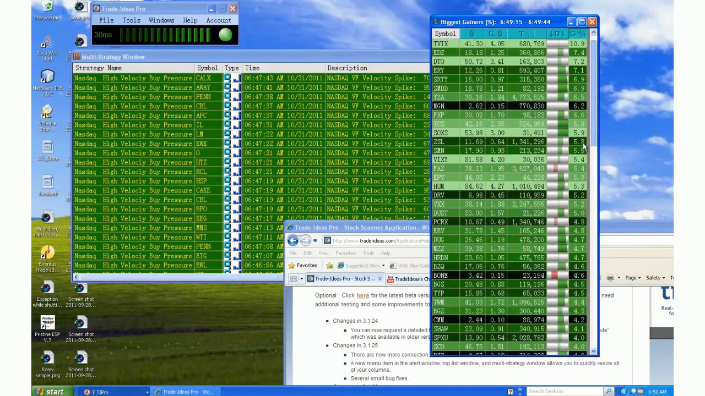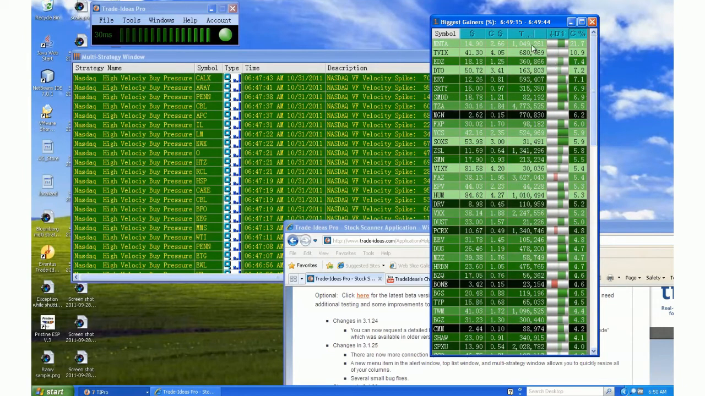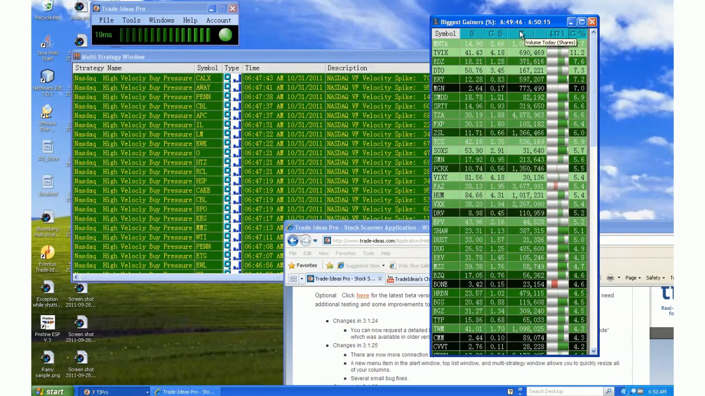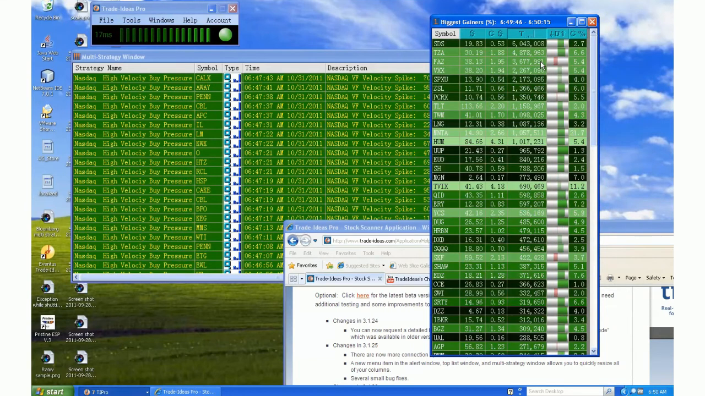I can resort this list by something else. I'm still looking at the top 100 that are up the most, but I resorted them by the volume today. This feature was out in the previous beta, but it was one of those obscure bugs that worked for some people but not for others.